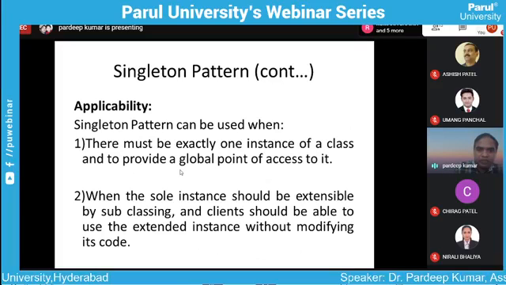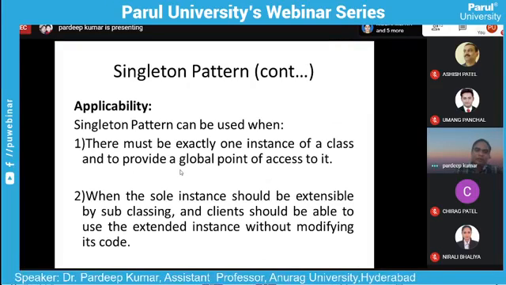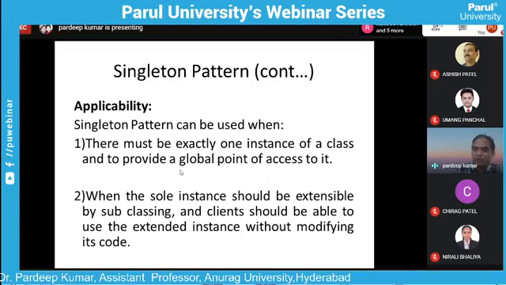The singleton pattern can be used when there must be exactly one instance of a class and to provide a global point of access to it. When we need exactly one instance of the class and want to provide a global access point, we can go with the singleton design pattern. And second, when a sole instance should be extensible by subclassing and the client should be able to use the extended instance without modifying its code, then we can go with the singleton design pattern.